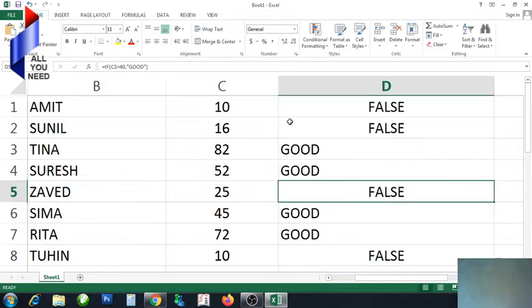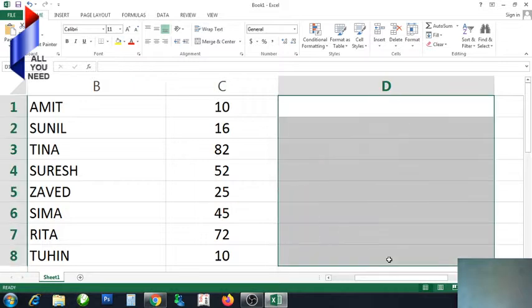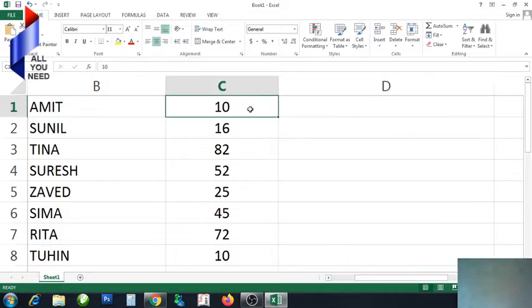Okay, I think it is clear to you now. What is if function? Anyone is having problem? Is it clear to you? Please reply with yes or no.